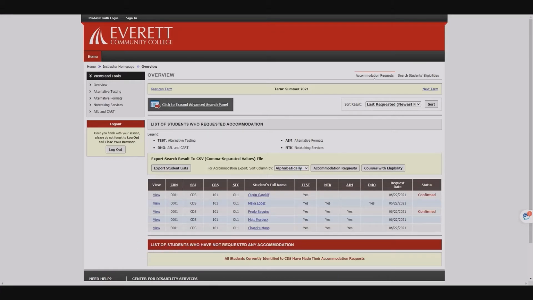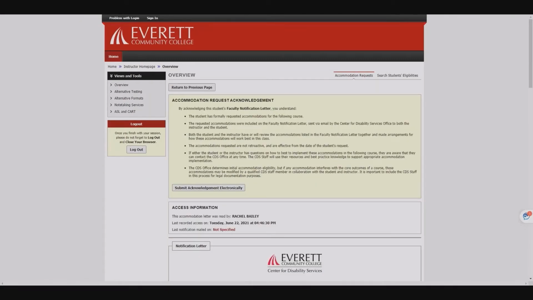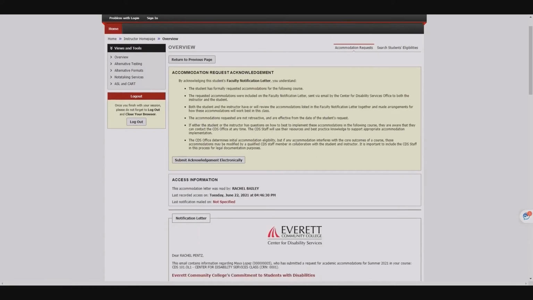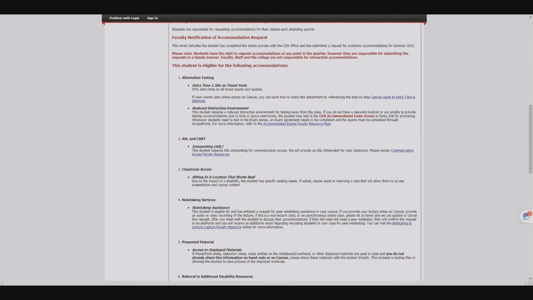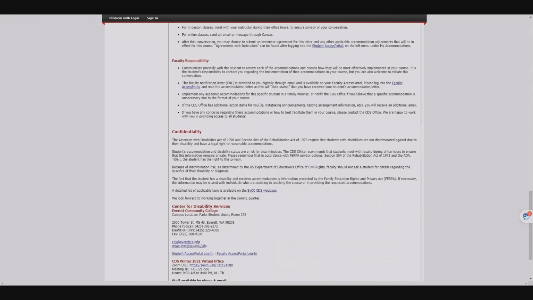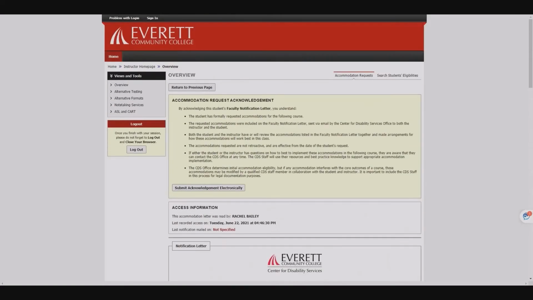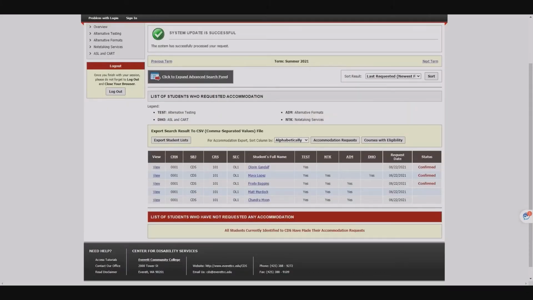Once you get a letter and have reviewed it and spoken with the student about which accommodations they're going to need in your course, you can come here to the instructor homepage and click on View. This is a digital version of the same letter that you got in your email. And at the top here, you can submit acknowledgement. Now, over in status, it does say confirmed.